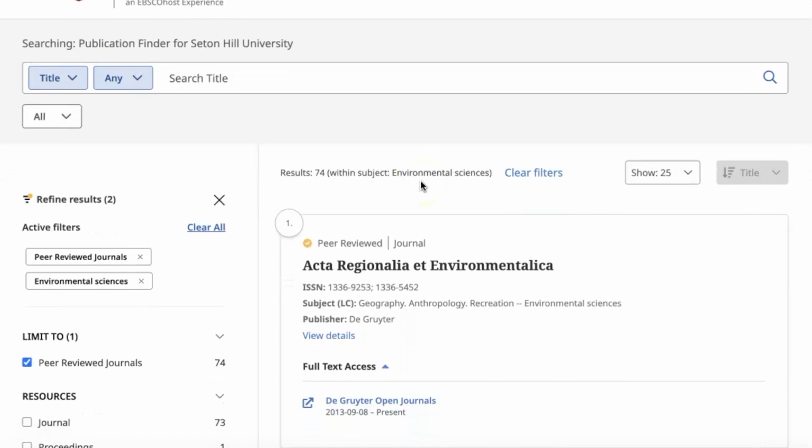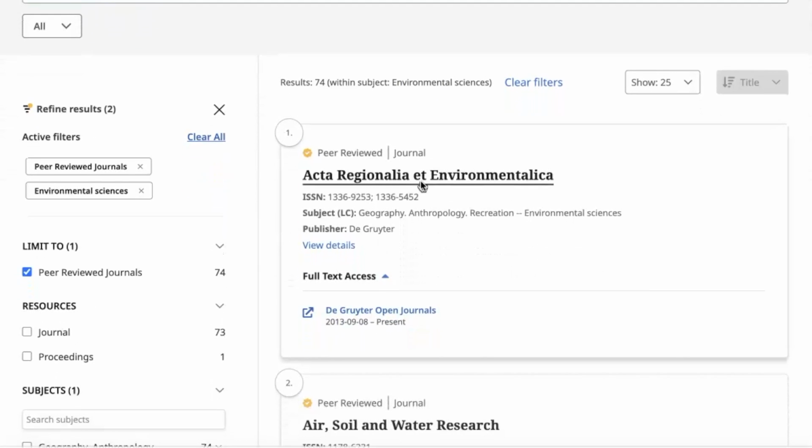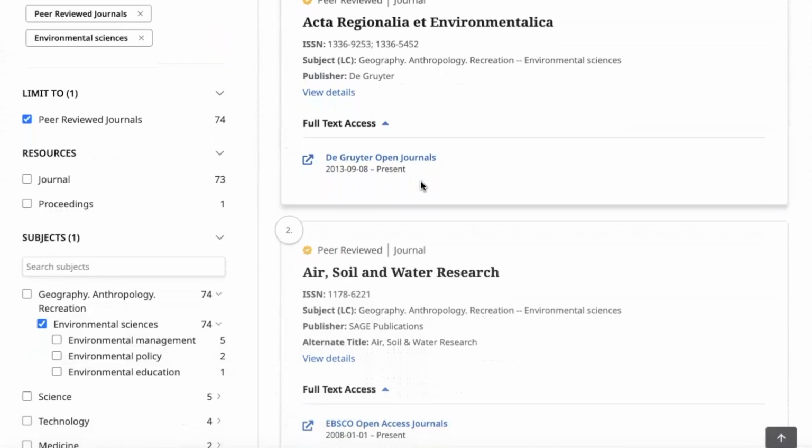And the magazine and journal titles will be listed here in alphabetical order. Again, with those full text access links underneath and the date range that is available there.